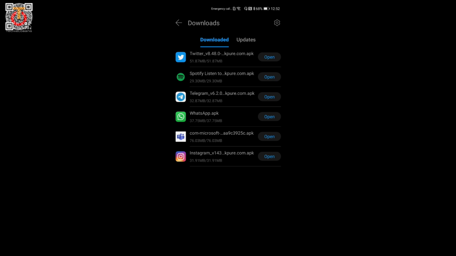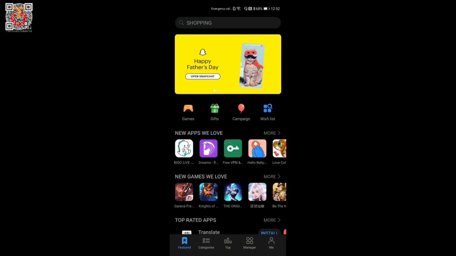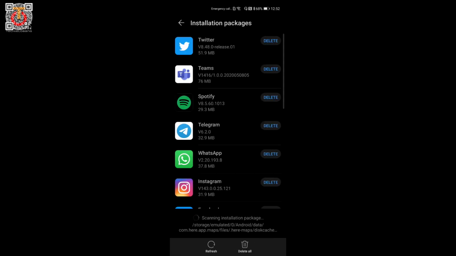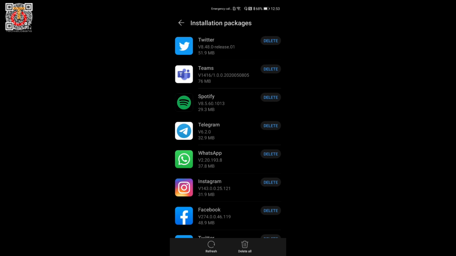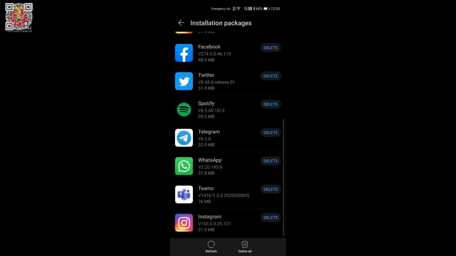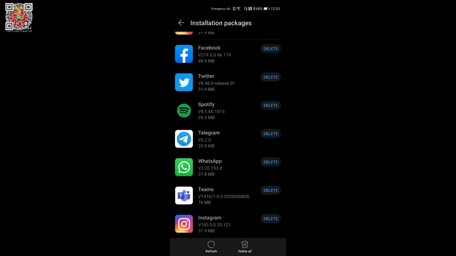I think in order to clear away all these APKs, which are the application files for all these apps, you have to go back to App Gallery, if I'm not wrong. Go to installation package and you can see that they are all over here and you can just delete them away. So that is why I feel that it is important for Huawei to integrate Petal Search into the Huawei App Gallery. If both of them are integrated, that will be the perfect app for Huawei.